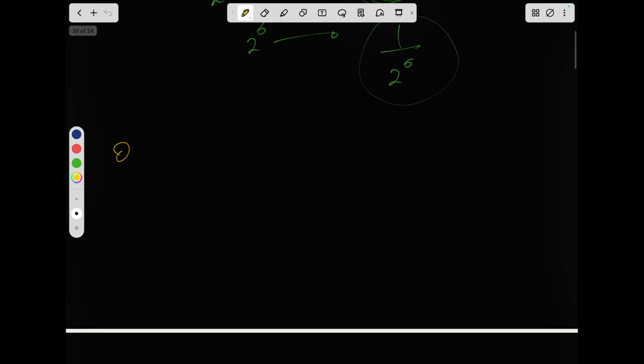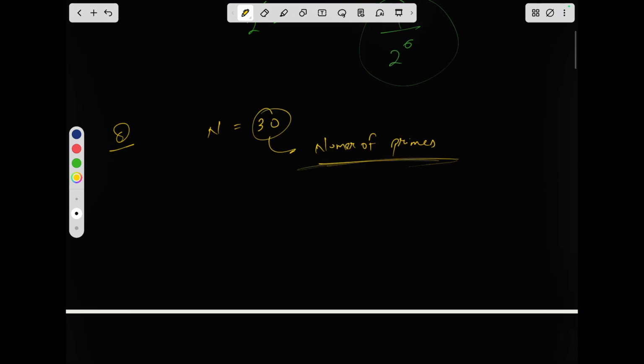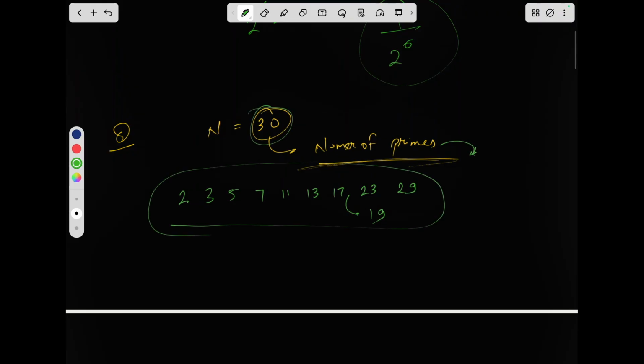You are given a number 30. Now you have to print the number of primes till 30, meaning 2 is a prime, 3 is a prime, 5, then 7, 11, 13, 17, 23, 29, and there is 19 also. So these are the primes we have till the number 30. So you have to print the number of primes. Here we have 3, 6, 9, 10. So we have 10 prime numbers, so you have to print 10. Basically you have to print the count of prime numbers till the number 30.